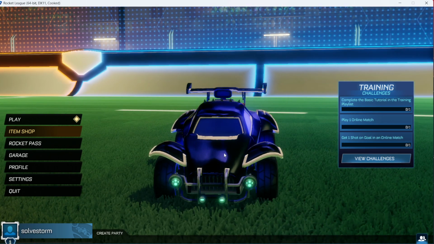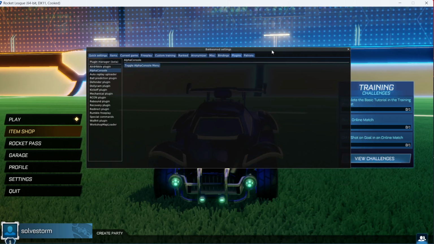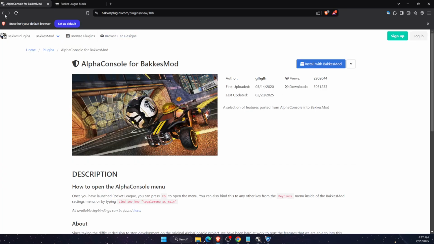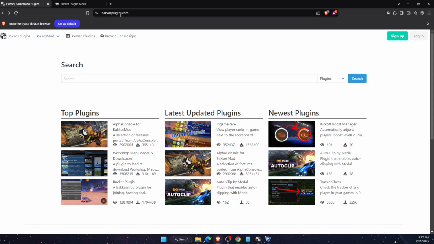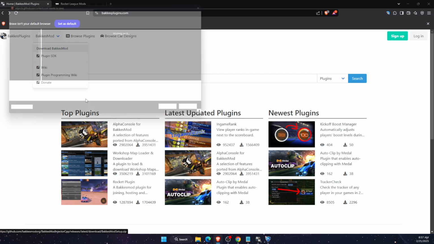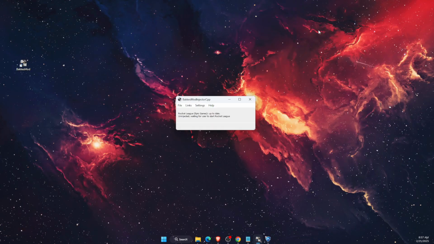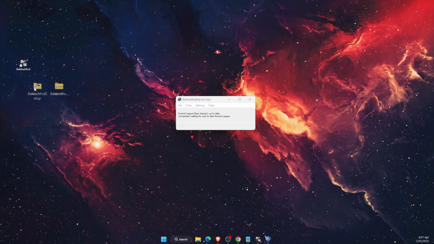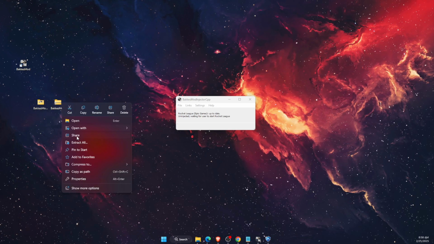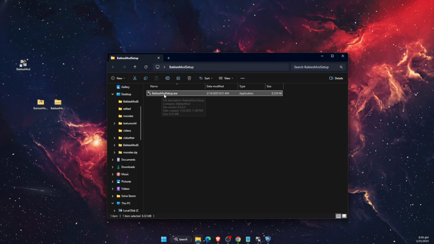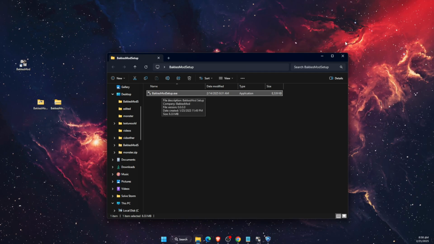So first of all, you need to have a plugin called Bacchus Mod installed. To install it, all you have to do is go to your browser, and on bacchusplugins.com, under Bacchus Mod, you will see download Bacchus Mod. That will download a zip file, which I'm going to show you in a second. This is how it looks. All you need to do is extract it to your desktop. After that, you will see this folder pop up, and you need to double click on this exe mod setup.